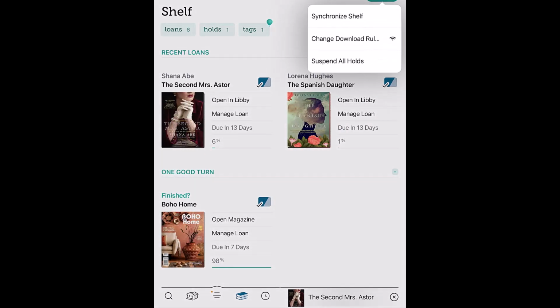If you go up to the top to actions, you can synchronize your shelf. Basically it's just going to do a refresh. You can change your download rules. So if you'd like it to be able to download off of Wi-Fi, as in on your data and that kind of thing, you can do that as well. Or you can suspend all of your holds.